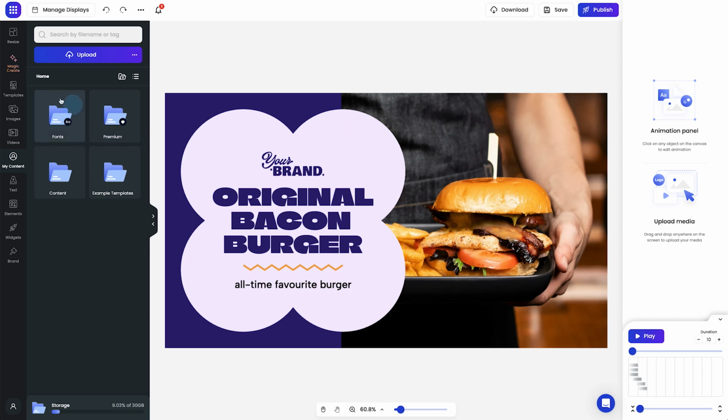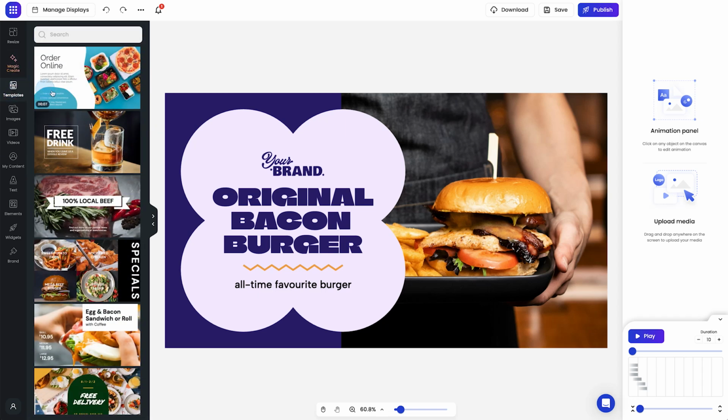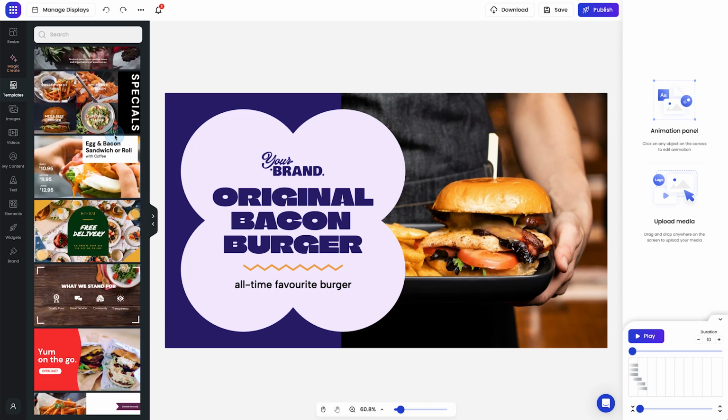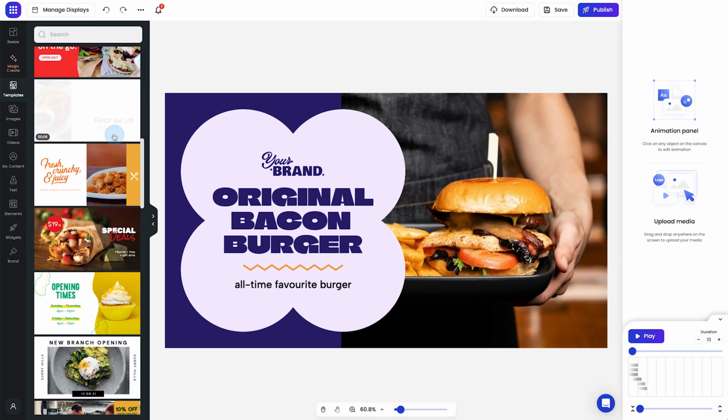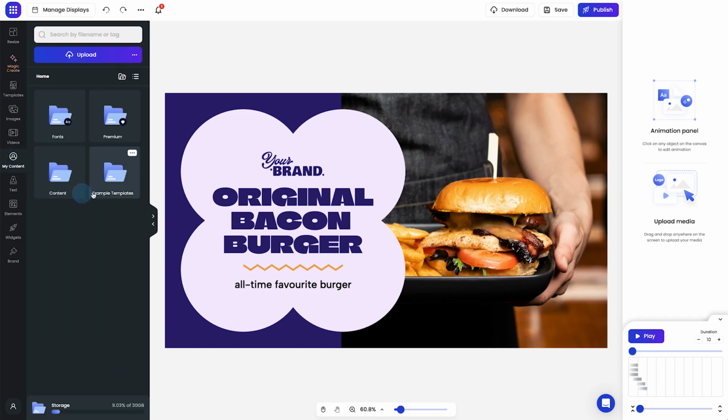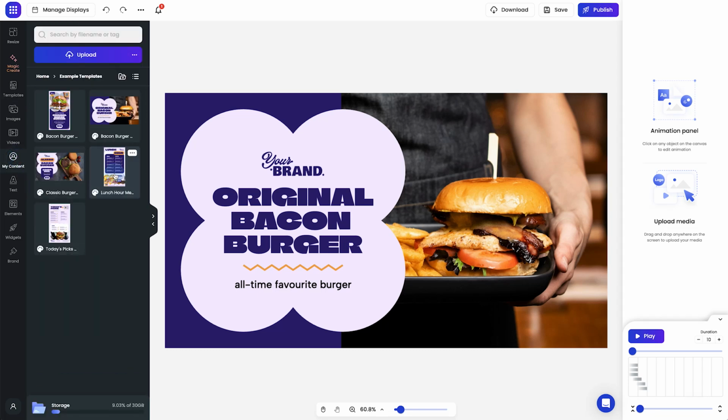To begin creating your first sign, you can choose to explore the Templates tab on the left-hand side and choose which one you'd like. Or you can edit an existing template that was custom-made for your business, which can be found in the Templates folder of your My Content tab.